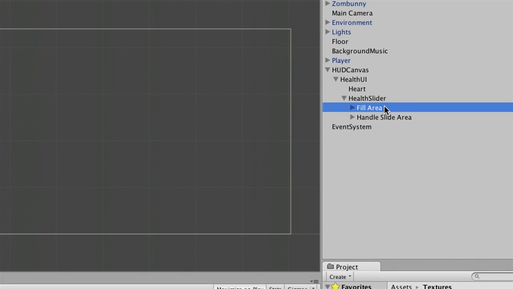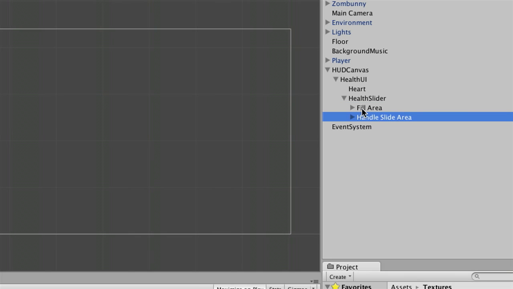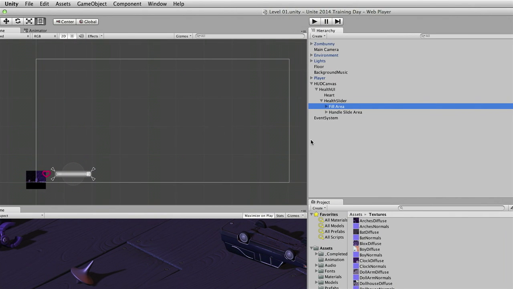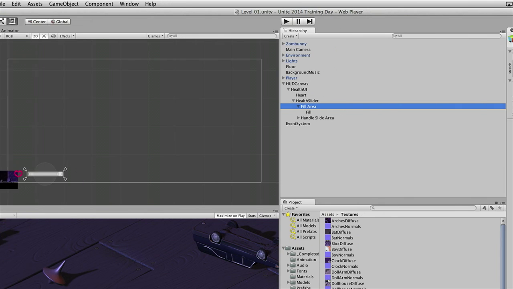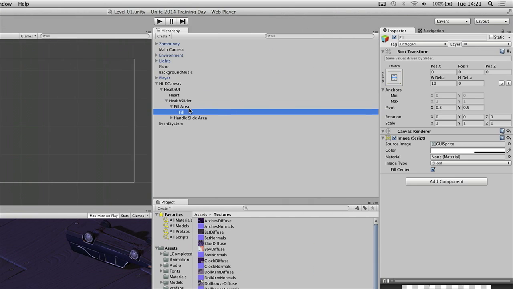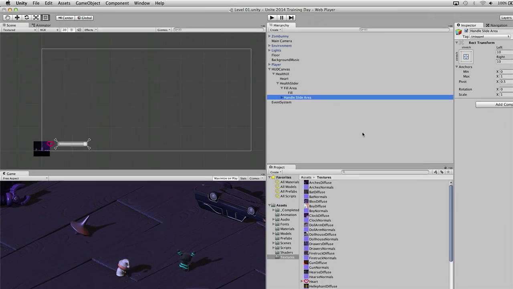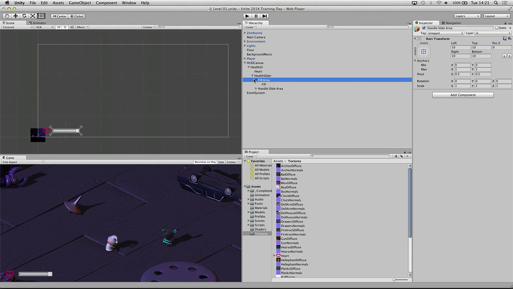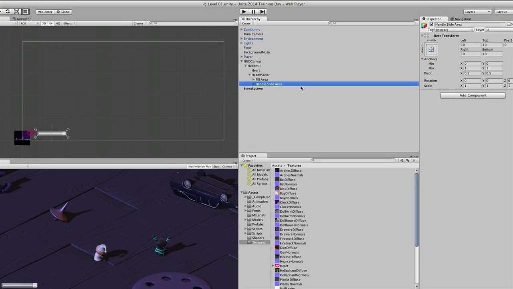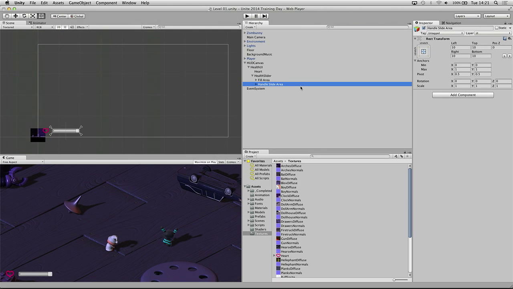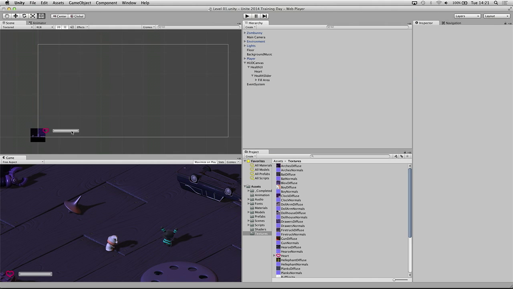You'll see that we have fill area and handle slide area. So the fill area is in charge of the background and the fill itself. So the main space that you've got to fill and what's going to be behind it. We don't want the handle slide area at all, so we're going to remove that from the hierarchy. So leaving the fill area, select handle slide area, and to delete something, if you're on a PC, delete key. On Mac, Command backspace will remove it from the hierarchy. And you should then lose the handle in the game view and scene view, just be left with the actual slider space itself.